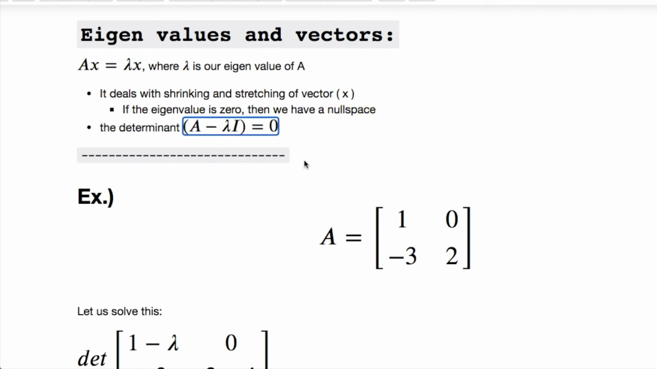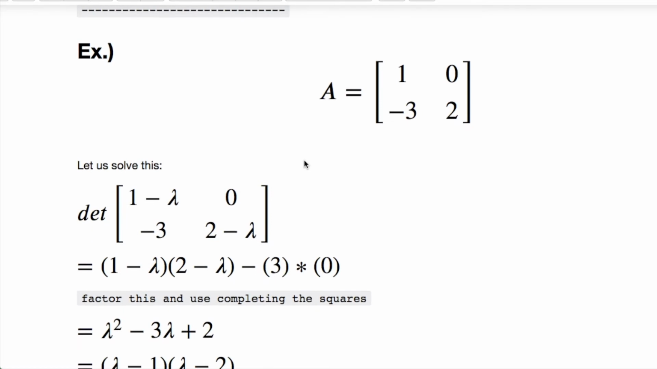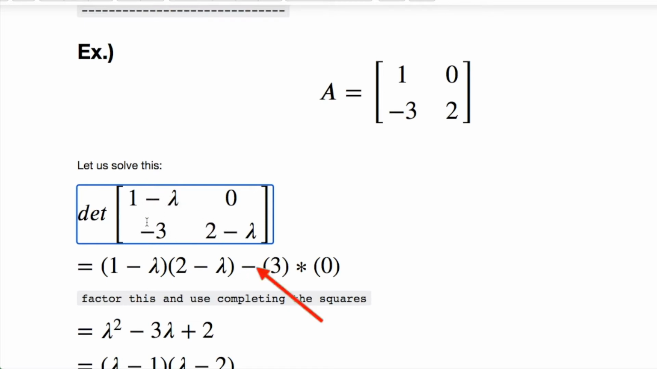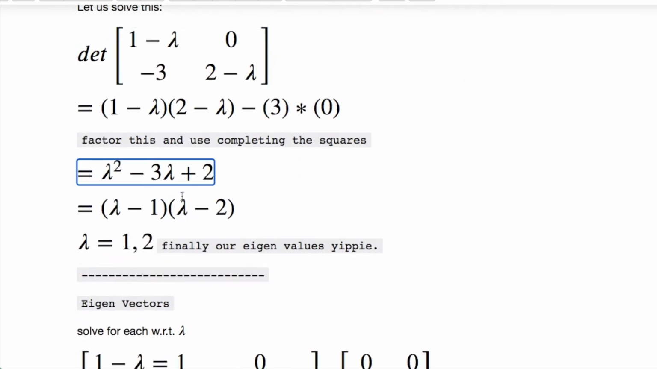The determinant is this right here, A minus lambda I. I is your identity matrix, lambda your eigenvalue. We're going to use this example right here. Take the determinant. Notice that on these diagonals, you're going to subtract the lambda, which will be what we're trying to find here. So what you're doing is multiplying this by this, subtracting, then multiplying this by this. Expand this out. Then you end up here, get your factors, and this is what you end up with for your eigenvalues.